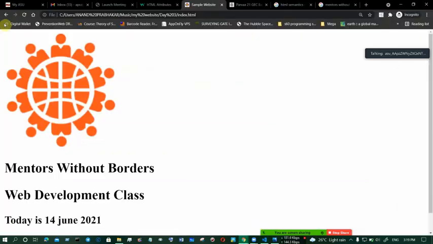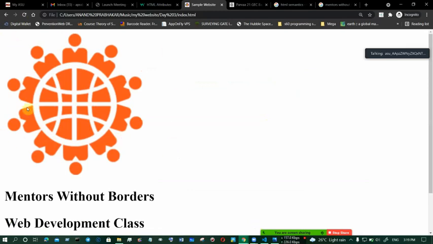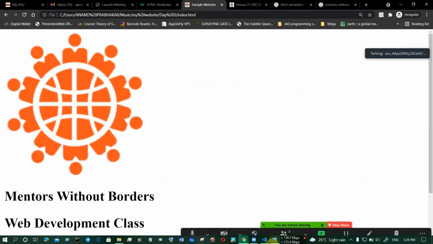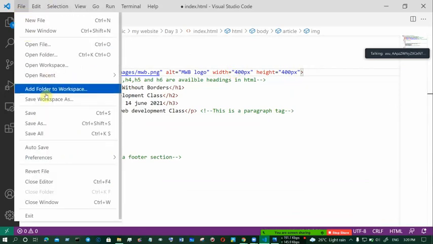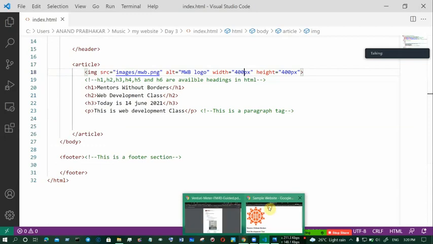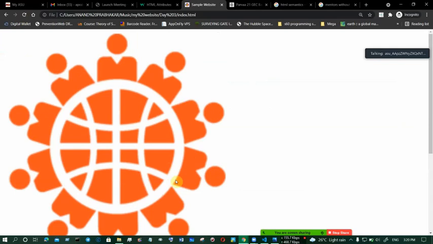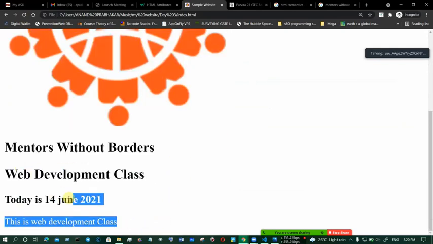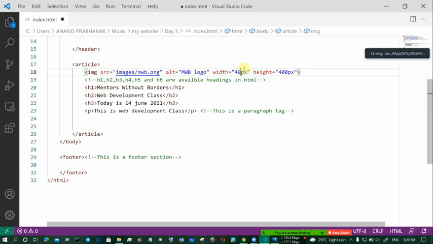This is the height. I saved it, and now when I try to see it, see, the image is large. We have increased its size, right? Let us increase it to 400 pixels. See what happens. See, we can increase and decrease the size manually. Whatever size of image we want to set, we can set it simply using the attributes width and height, right?